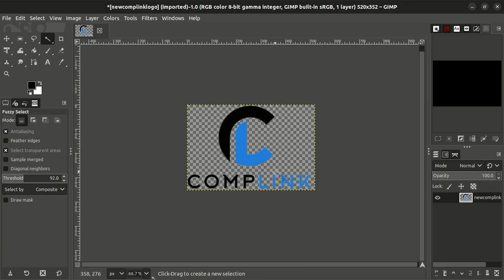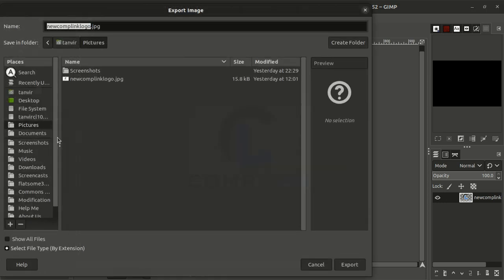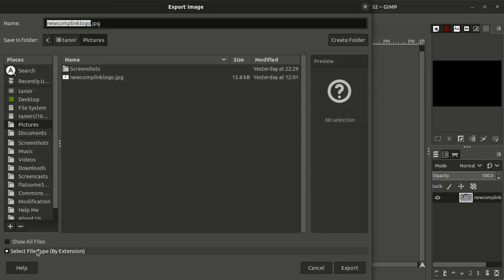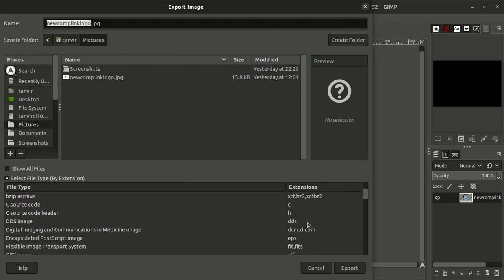Now I need to save. I will go to file, then export as. Just I will save it like this way. Then I will click here. After clicking here, I need to save here in PNG format.